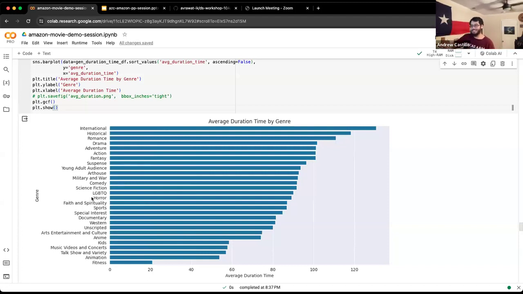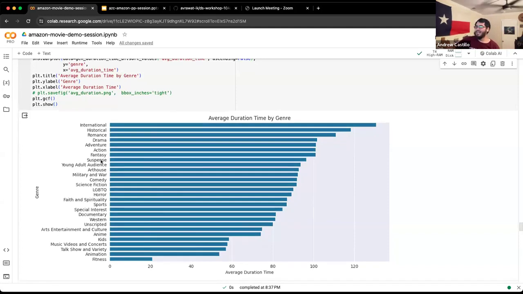I kind of knew that before I did this, right? Kind of a gut feel. At least for Amazon's data set, it looks like they're on average about 90 minutes long, which was pretty cool to see. Let's see, what else can we see from here?